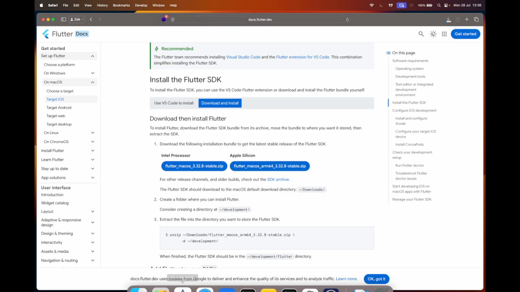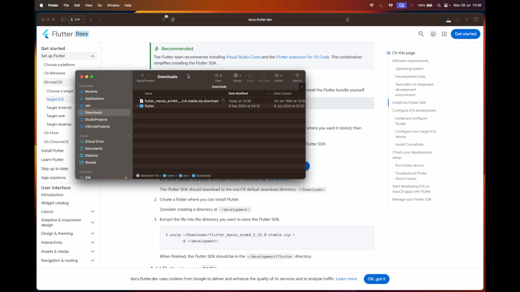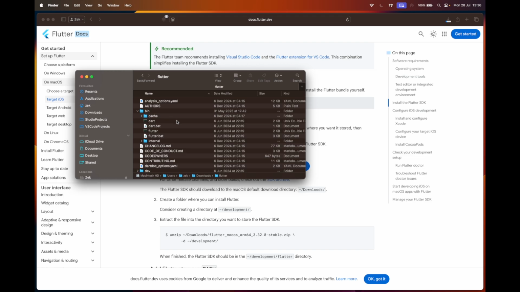The download has started, but I already have a previous version of this folder. Once downloaded, extract the zip file to any location of your choice. In this case, the Flutter binary exists in the bin folder, and we need to add this to the terminal.